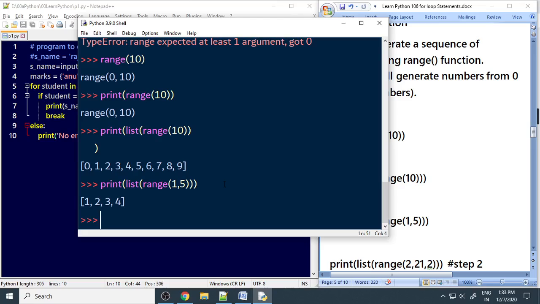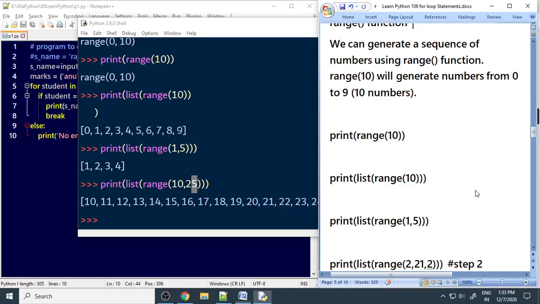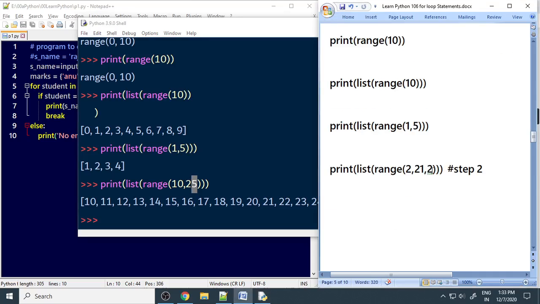Okay, let's try something else, some other numbers. Let's say 10 to 25. Here it will print up to 24, starting with 10 up to 24. The end value minus 1 will be printed.